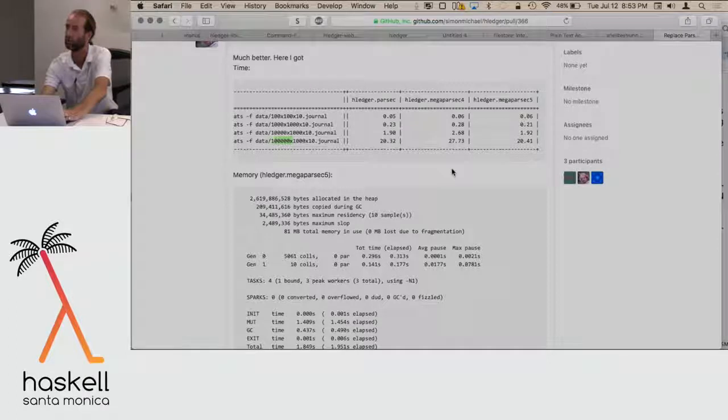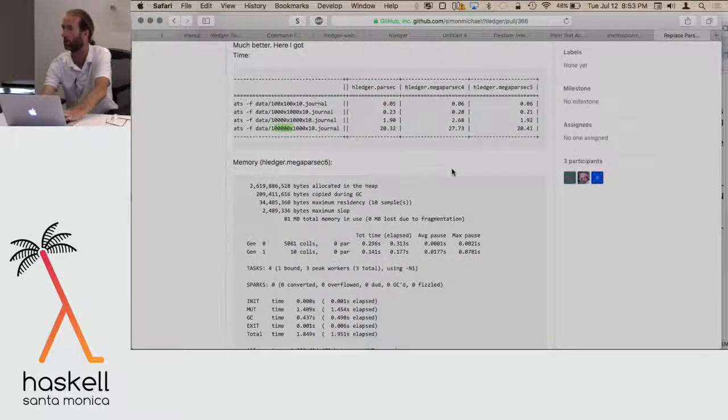Hledger, the C++ version, is still the speed king with large files. So small files are about the same. Hledger scales better than we do currently, and I would love to fix that. So all help welcome on that.